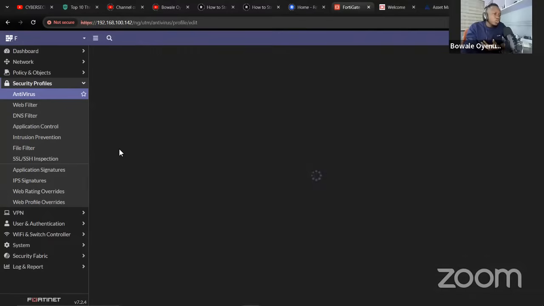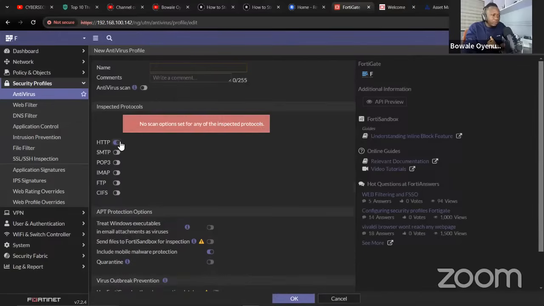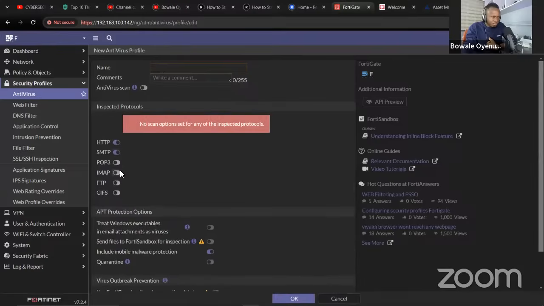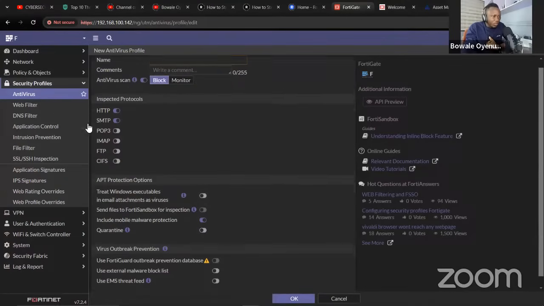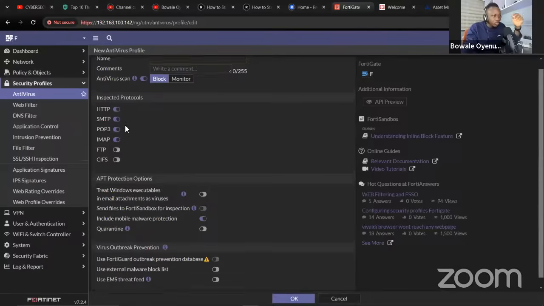Then you're going to be able to just set them up, create that profile based on what you want to scan, based on the protocols and all that you want to scan. Then you have antivirus scan, whether you want to monitor or block. You set up the profiles, and after setting up the profiles, it will only work when you now include it in the policy that you are going to set up, which I'm going to talk about.